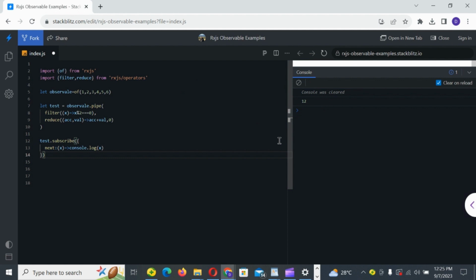So that is an advantage of this of method with the observable creation, and operators can be used like this only. So this is an advantage of operators here.